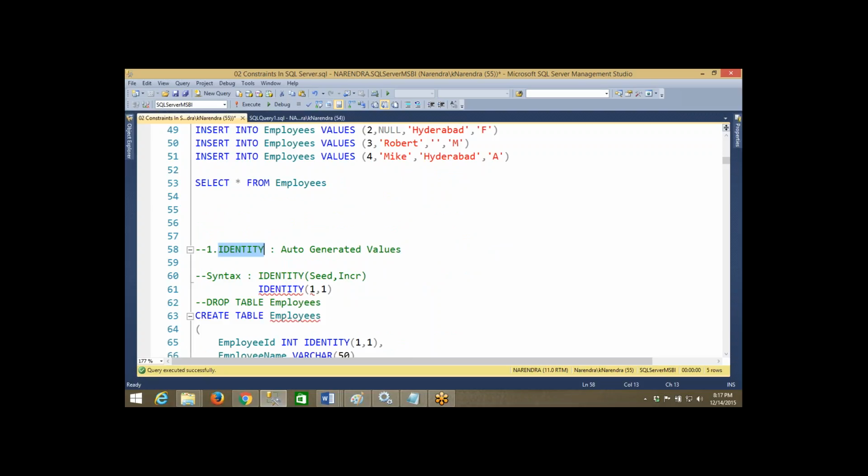What is this identity constraint? As I told you, it will create auto generated values. Auto generated means values are generated automatically, you don't need to generate anything. So how will the values be automatically generated? These values will be generated by seed and increment. Seed is nothing but the starting point, the value with which you want me to generate the values. Increment is the value by which you want me to increment the values in that particular column.